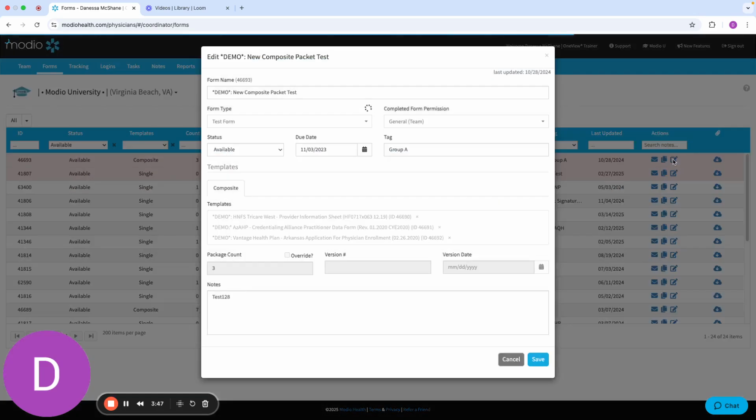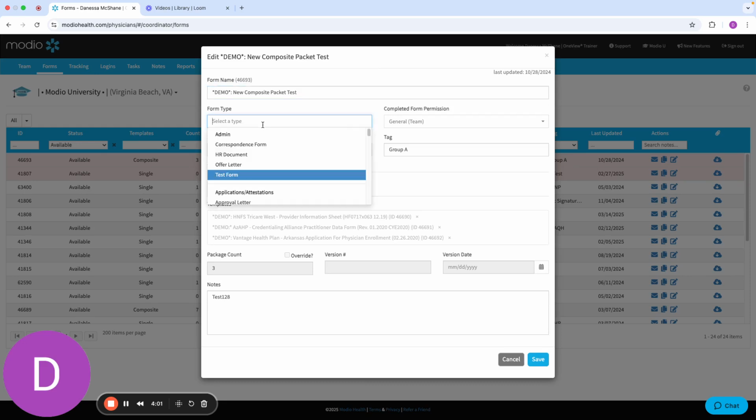So when I click there, I get this pop-up. So that form name field is here at the top. So it's a free text section. You can add to it if you want it, remove it, make it your own. There's also the form type dropdown, so you can scroll through and find a better match.